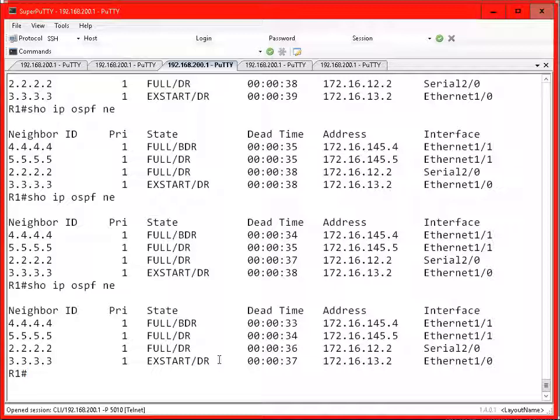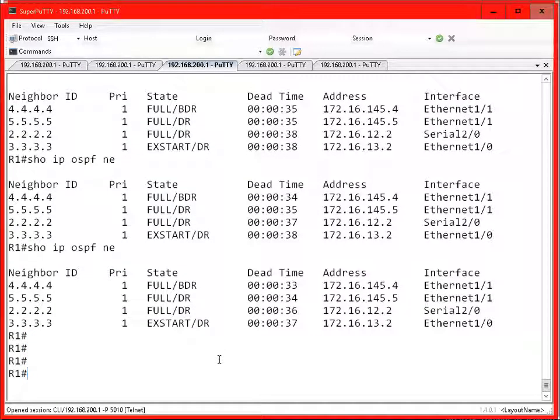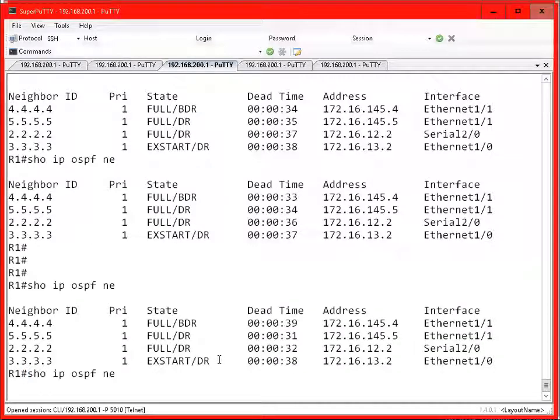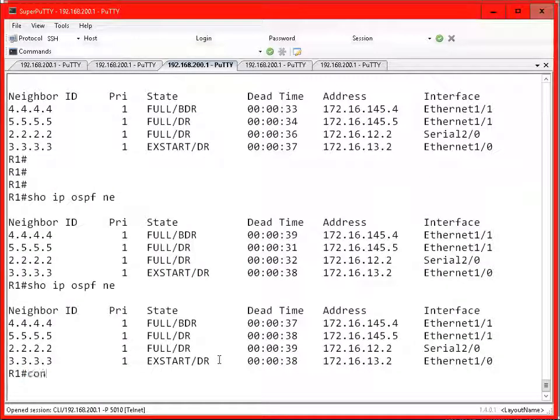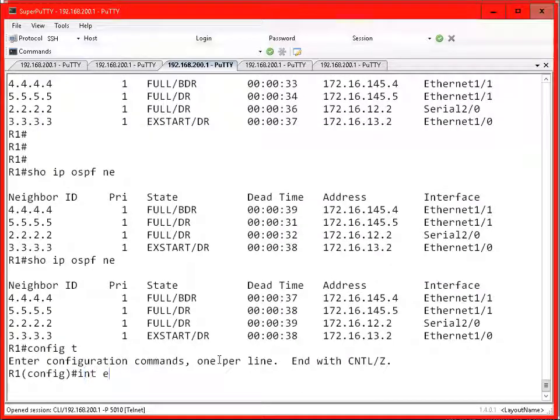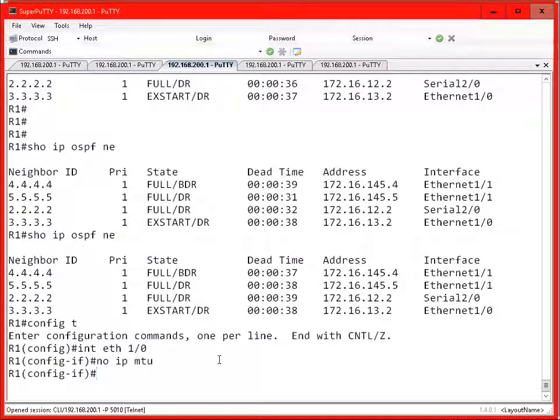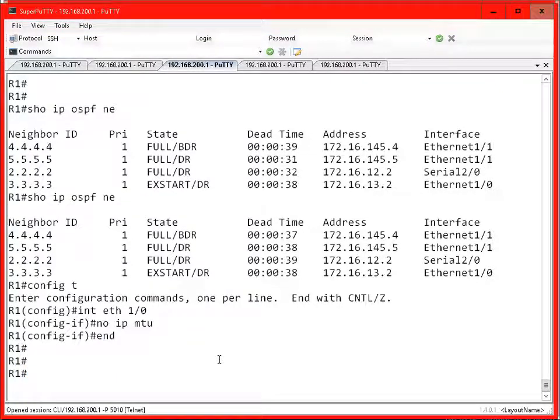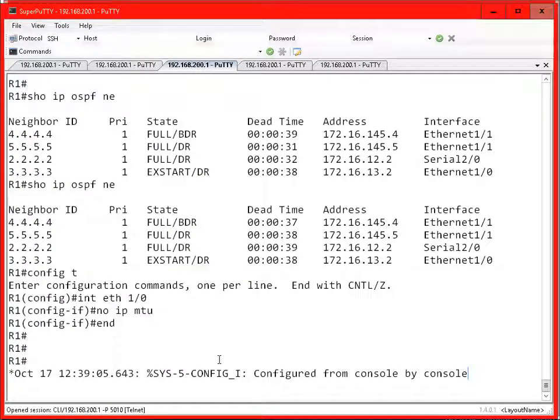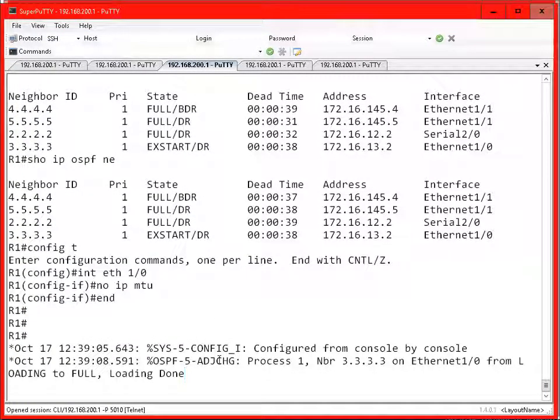90% of the time it's going to be full. The other 10% of the time it might be two-way. And I'll explain when you might see a two-way state consistently between different routers. But you definitely don't want to see an xstart state. So let's fix that. Interface Ethernet 10, no IP MTU. By the way, that's one of the things that has to match between routers in OSPF: the MTU. If the MTU doesn't match, you will not be able to form an adjacency.